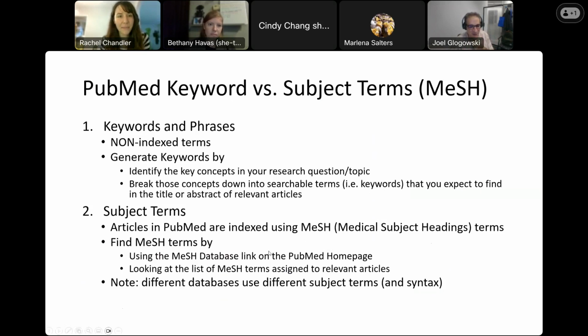There are a couple of ways you can go about it. We're going to talk more about MeSH terms in a later session, but I just wanted to introduce it here. When you go into PubMed, there is a MeSH database, so if you're interested in finding the subject term for your topic, you can do that. MeSH terms are also listed in the database record for each article. If you find an article and scroll down a little bit, you will see the MeSH terms.